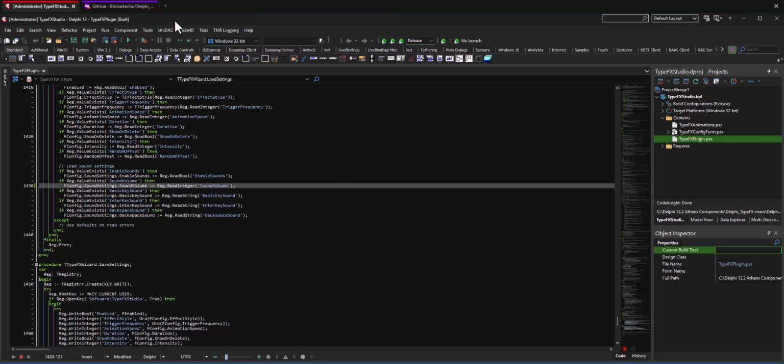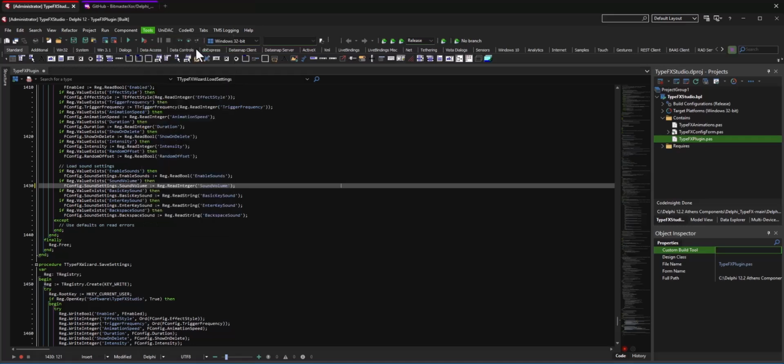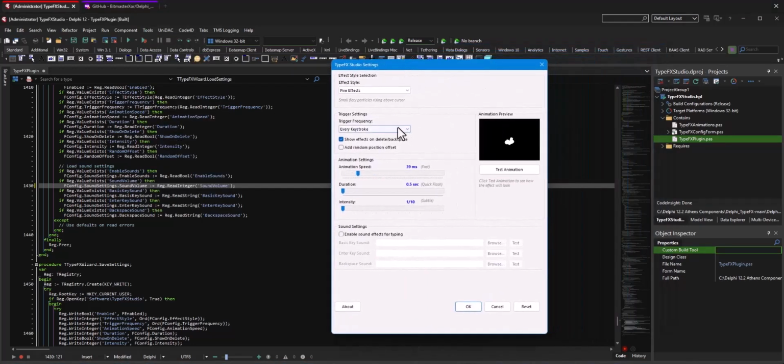So to get to the menu where you can actually alter this stuff, you click on Tools, TypeFX Studio Settings, and then you'll get this menu where you can choose the type effects that you would like to mess with. And you've got about 17 to choose from right now. My favorite is just the fire. I really don't go with much of anything else, but you can go with whatever you want. I'll try this plasma thing, I guess, whatever that is. You can test the animation to see what it's going to look like somewhat. You can change the animation speed, the duration, and the intensity. Usually I find 1 or 2 to be the best intensity levels.